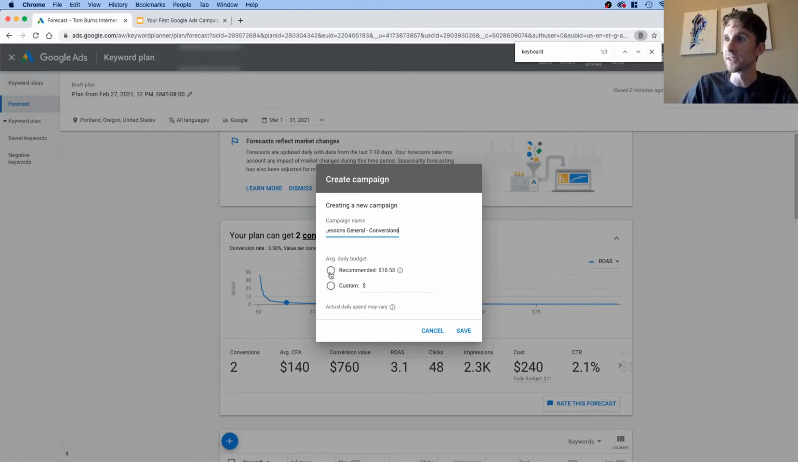conversions. So with this average daily budget, this recommended number, basically that is what Google is recommending to you in order to meet that forecasted monthly budget to get you the conversion value that you saw in your forecast here. Or if you want, you can input your own custom one. But since we already kind of decided, based on our ROAS and based on the budget we can afford to spend, I'm just going to click on recommended and then save it.